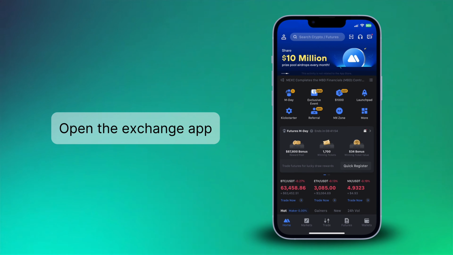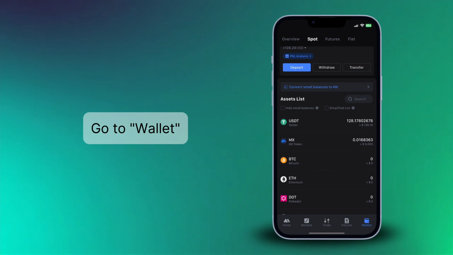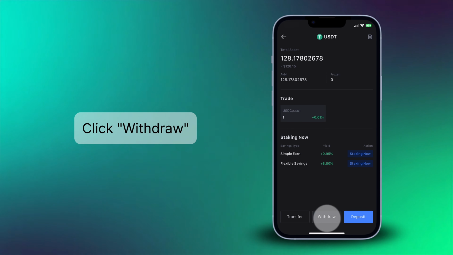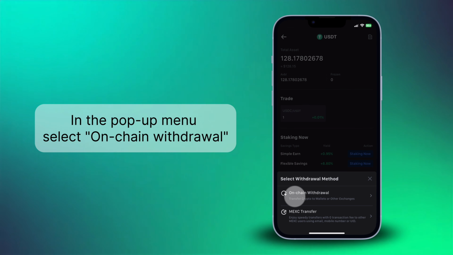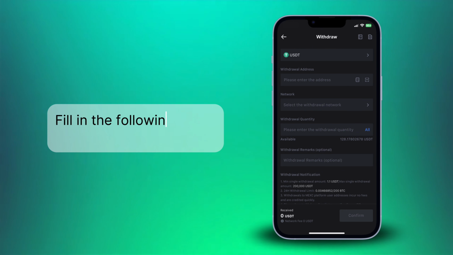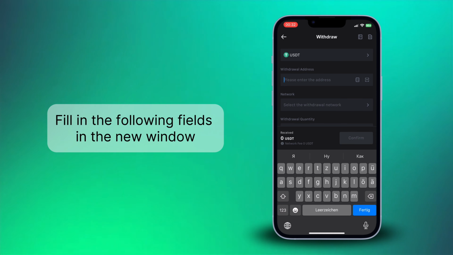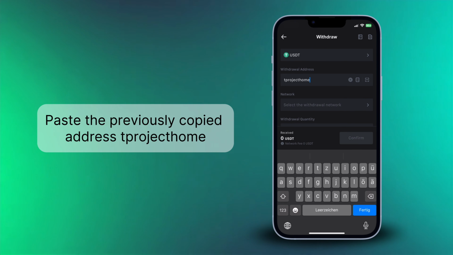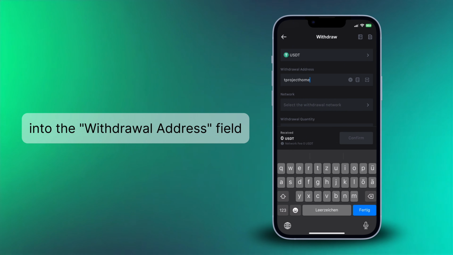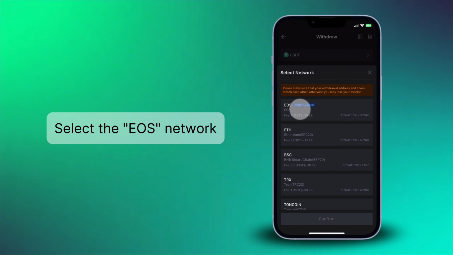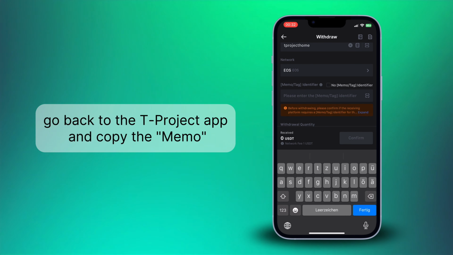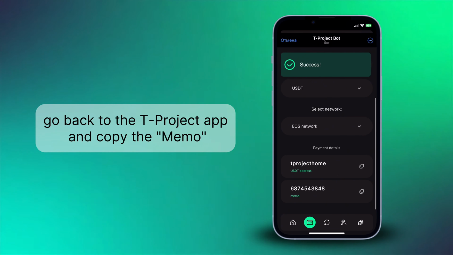Open the exchange app. Go to Wallet. Click on USDT. Click Withdraw. In the pop-up menu, select On-Chain Withdrawal. Fill in the following fields in the new window. Paste the previously copied address T-Project Home into the Withdrawal Address field. Select the EOS network. For the identifier field, go back to the T-Project app and copy the memo.